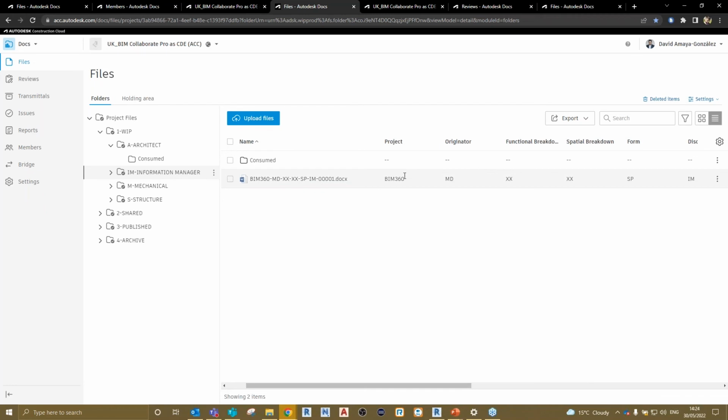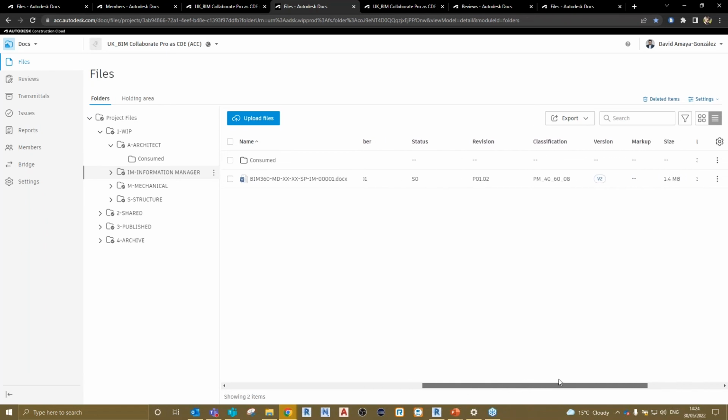Here you can see that you already have all the parameters populated, and that is being taken automatically from the name, because when I upload this document into our CDE, it will detect all the parameters within the file name. In this case, just to give you an example, because we're going to do a change, talking about the status and the revision, it's currently at 0, and the revision is P01.02. We're going to convert that into P02.01.